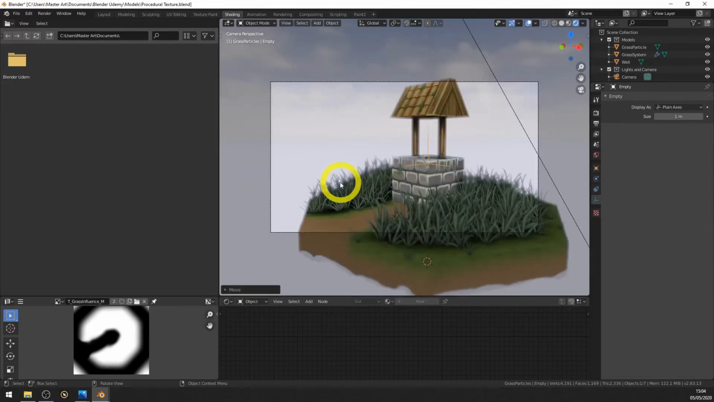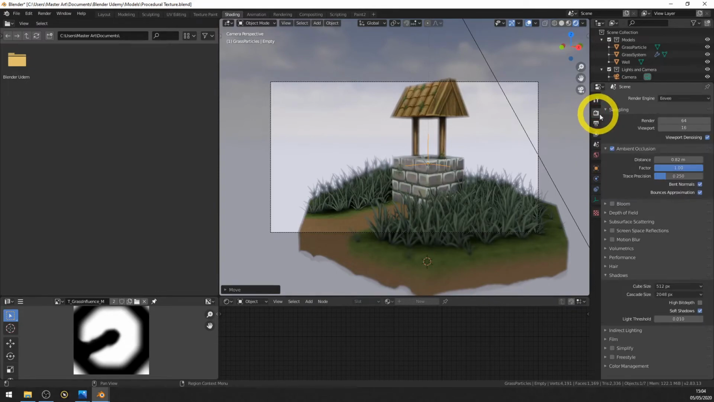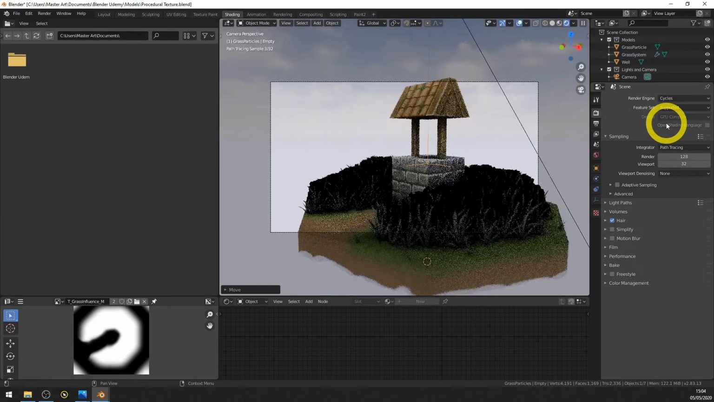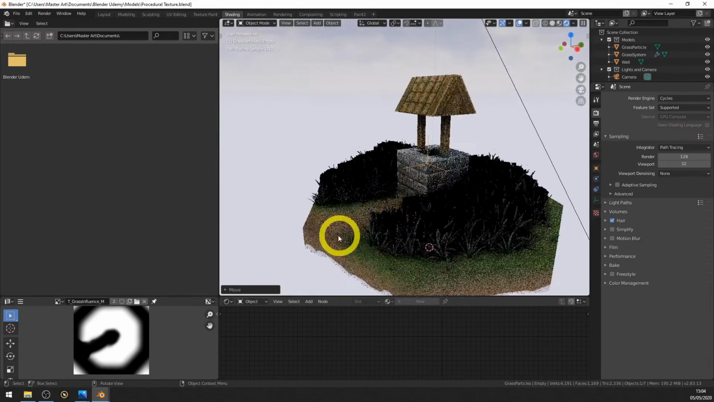Next up is our Cycles render. So let's go to the render panel, and that one. The render engine is on Eevee, put it on Cycles. And we see some minor problems here. The colors are very nice, but there's something happening with the grass.